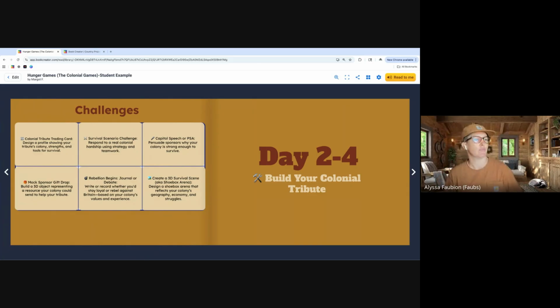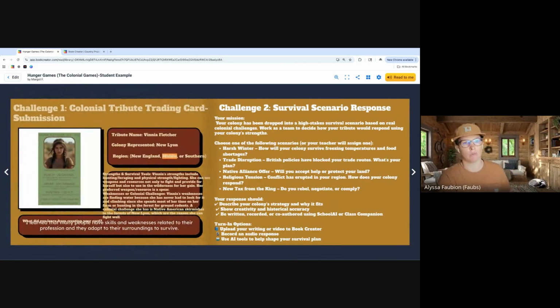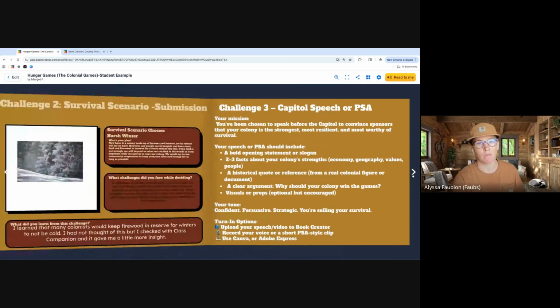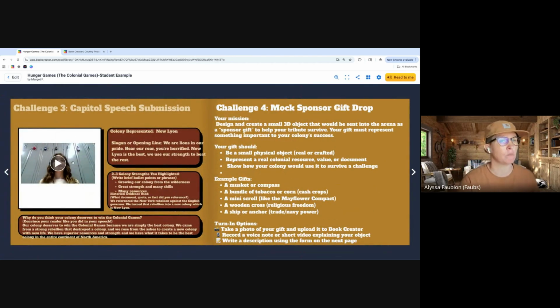And these are the 6 different challenges. And so they're building their colonial tribe tributes. The first challenge is to create a trading card. We use Adobe Express or Canva. Survival scenario, the capital speech submission.